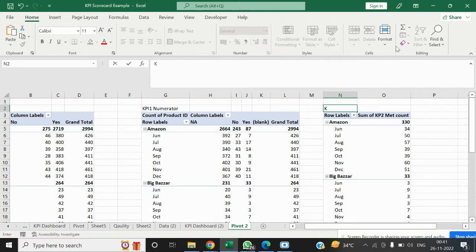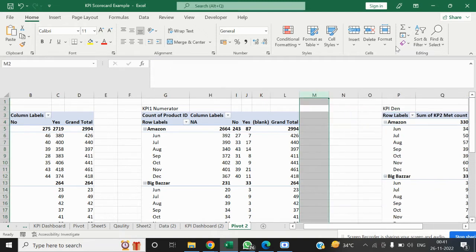Piyush, I have one question here. Yes, tell me. See what we have done: we have taken the second pivot just to get the denominator, right? Okay, so instead of doing that, is there any possibility to use the calculated field in the first pivot itself by adding yes and no and yes both? Yes, I think we can do that.